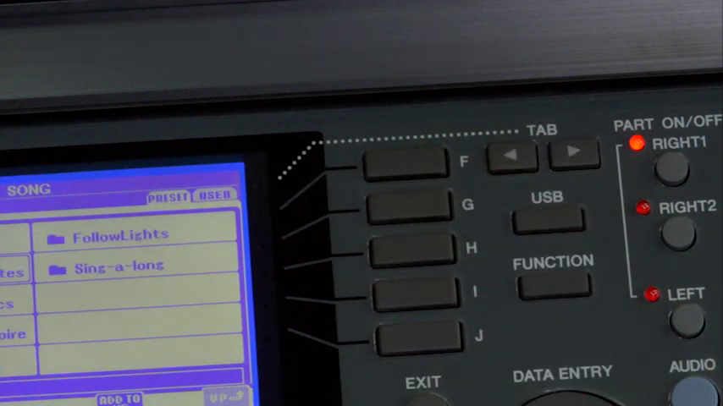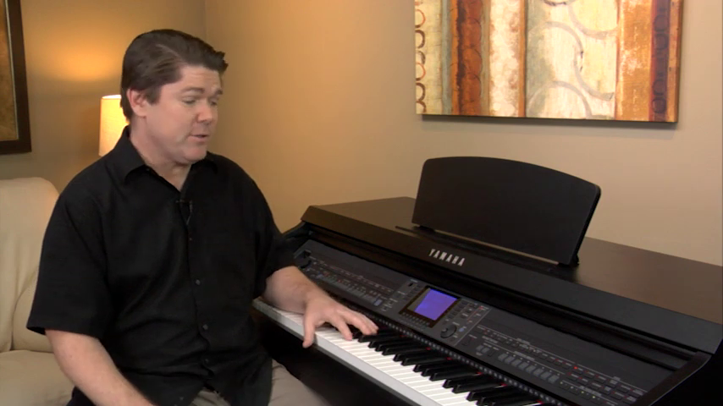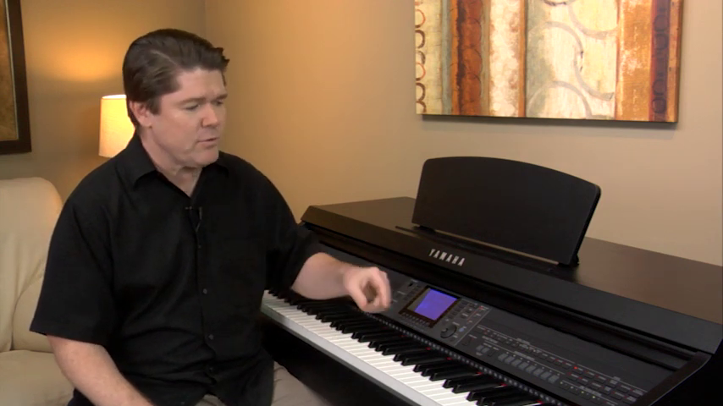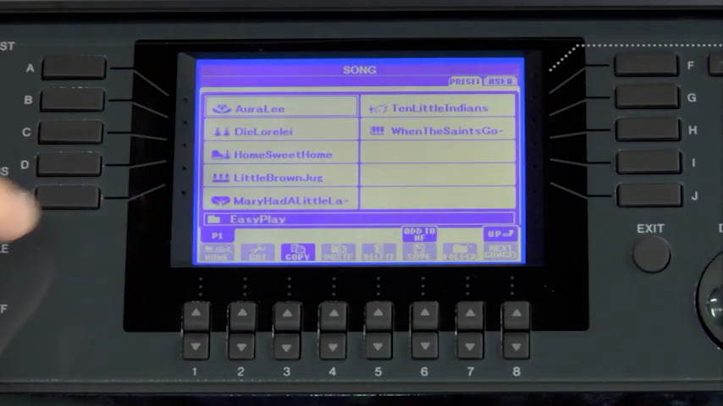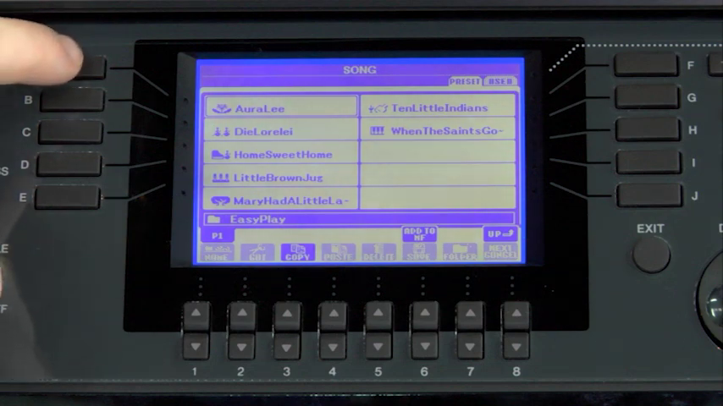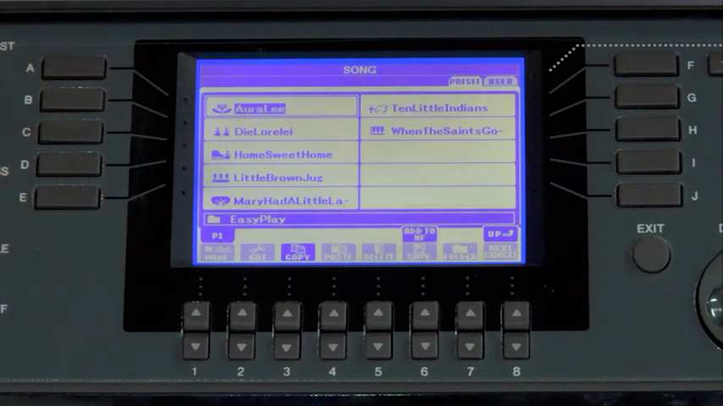Let's return to Preset. To demonstrate the feature, I'm going to play back a song, and I'm also going to draw attention to some of the buttons in the song control section as the song is playing. Let's enter the Easy Play, which are very easy piano arrangements. Now let's select the very first song choice, Oh Sally.